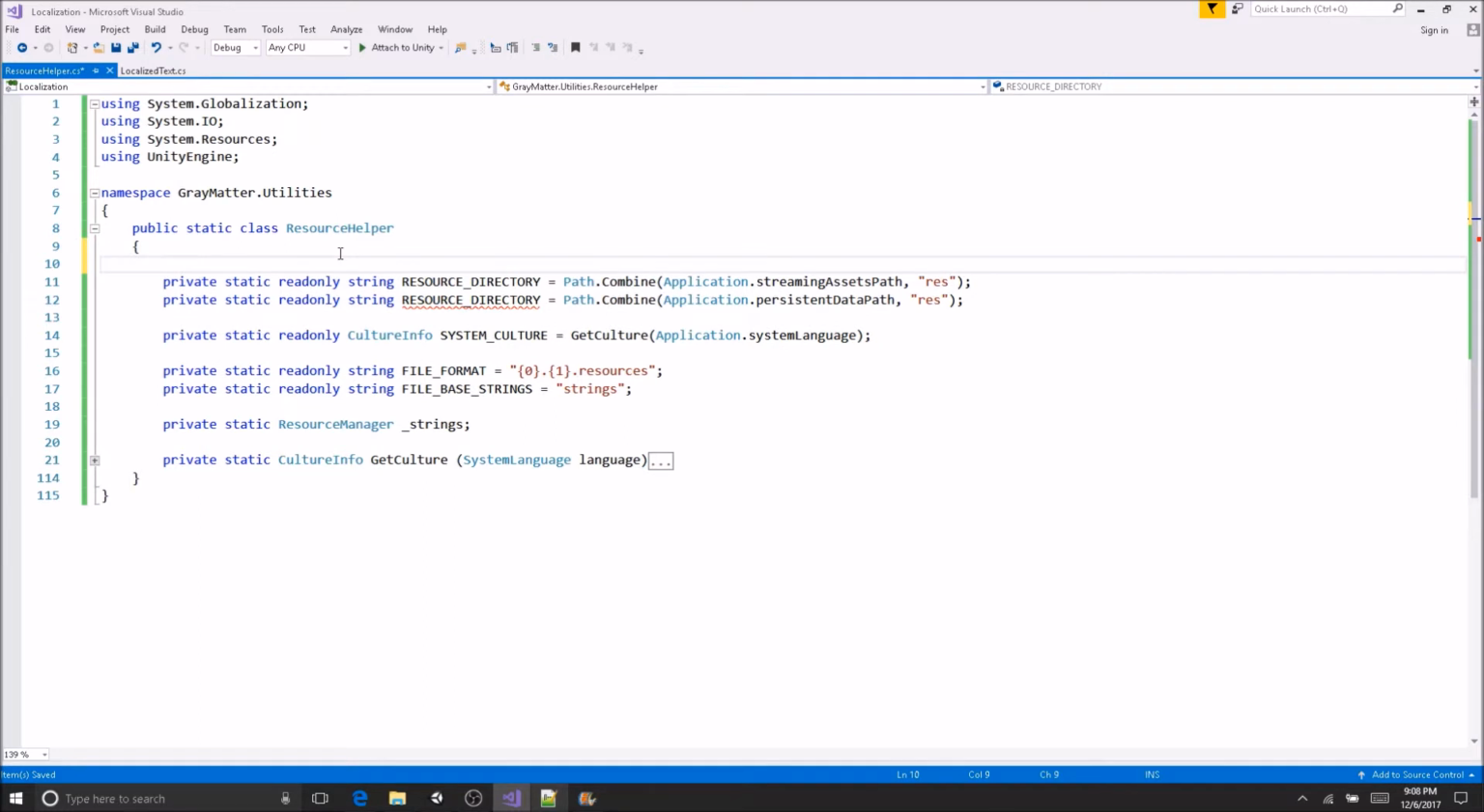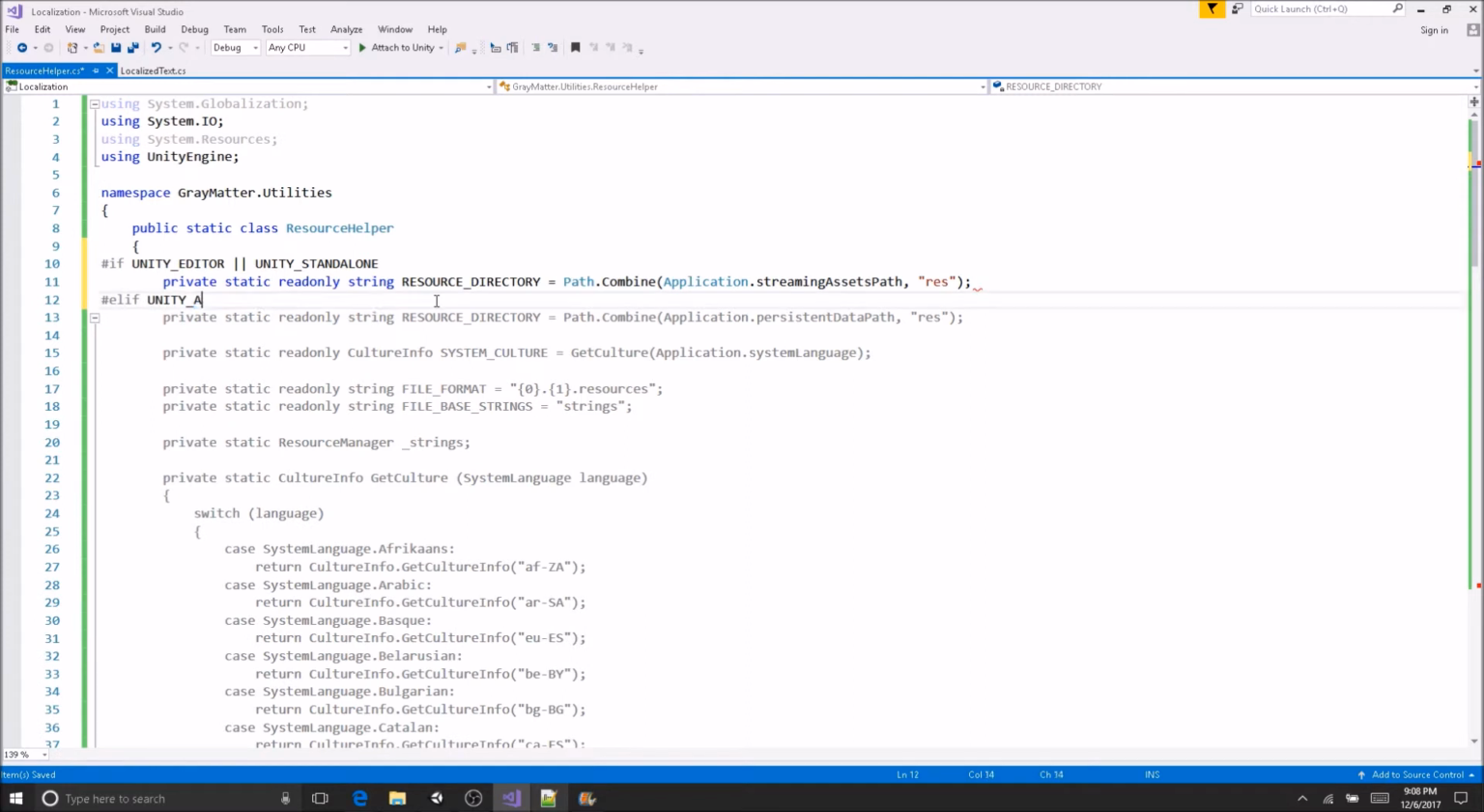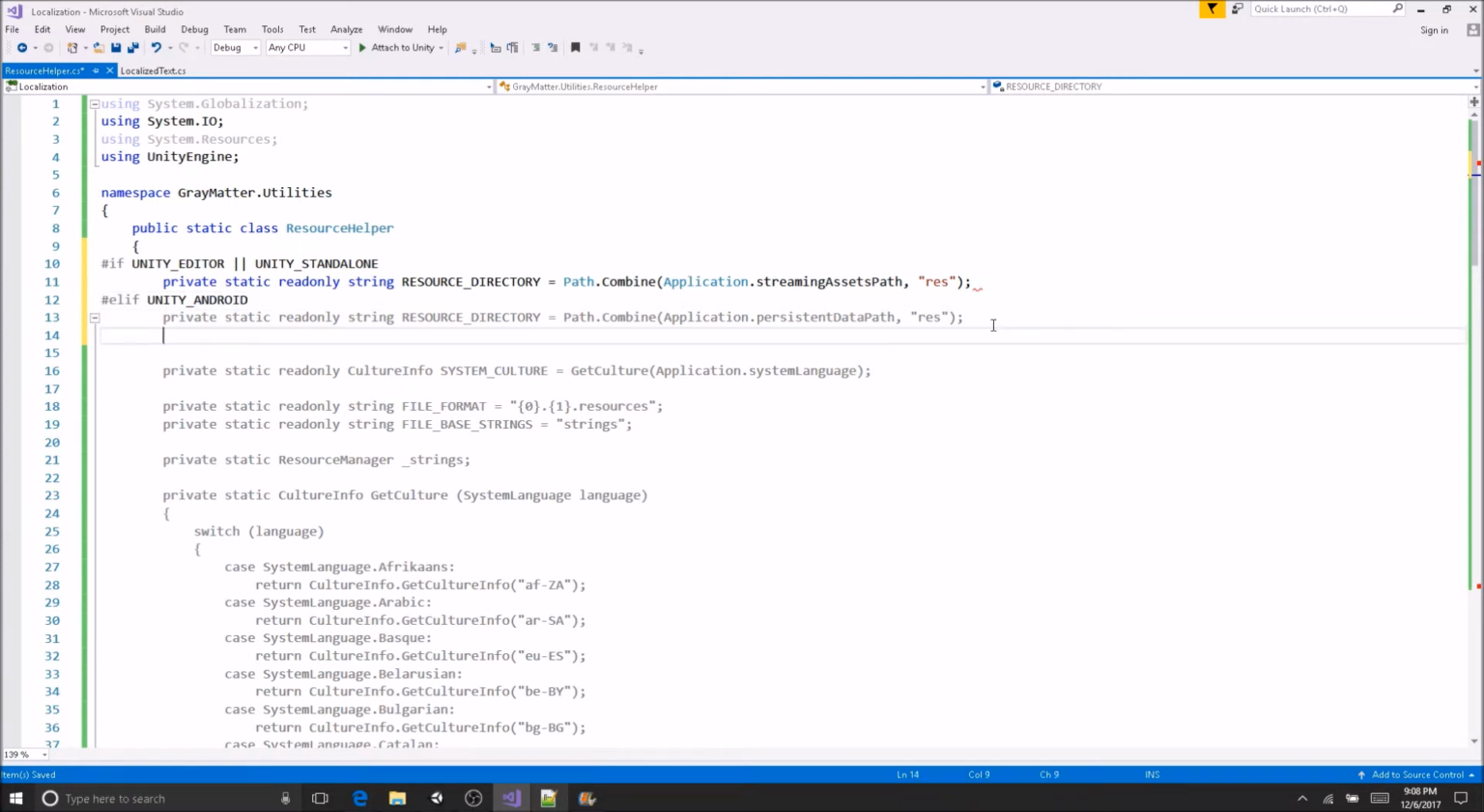And then I'm going to put it in a directive saying if Unity editor or Unity standalone, which is going to say if it's on a PC, Mac, or in the editor, use the resource directory with streaming assets. Otherwise, #elif Unity Android, use the persistent data path. And then we're going to say #endif.